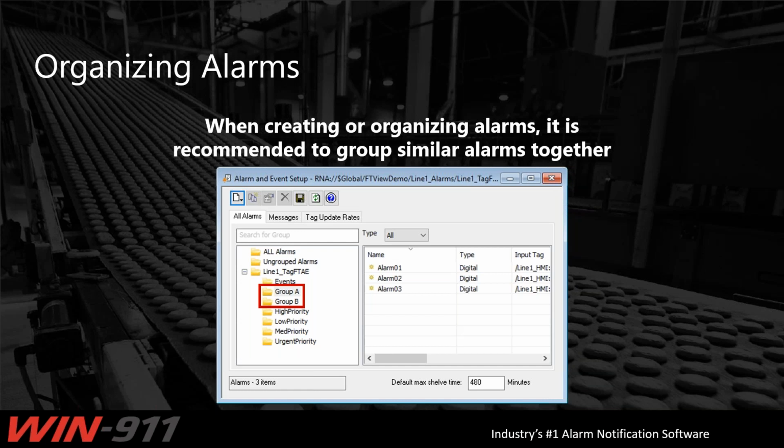WIN-911 subscribes to alarms based on different alarm properties, which are the alarm name, alarm class, alarm group, and alarm severity. So, for example, if you had alarms in FactoryTalk assigned to group A, you can easily create an alarm subscription for group A and then send those alarms to the responsible people. Anytime you add new alarms to group A, those alarms will automatically come into WIN-911 and notify the respective people. The same would be true for any of these subscriptions you set up.